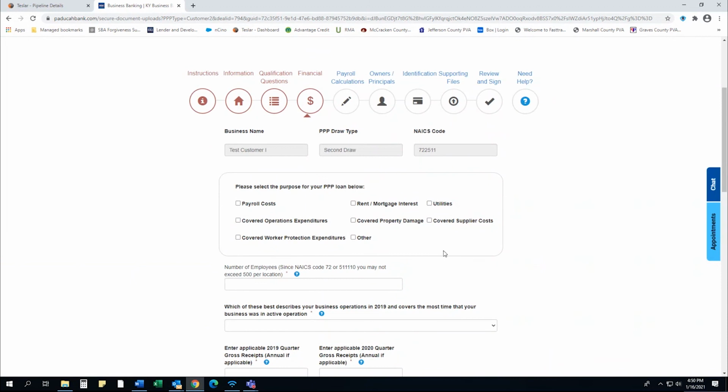So our next page is going to ask a series of financial questions. The first question asks how you plan to use your PPP loan proceeds. So just check all of the boxes that apply. But remember that at least 60% must be used for payroll. So be sure to check that box. For our example, I'm just going to say that we're using all of the proceeds for payroll.